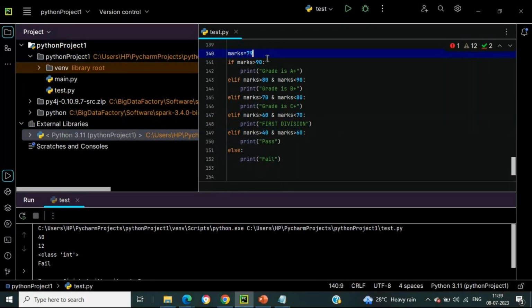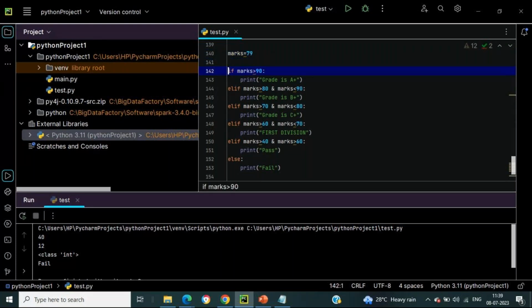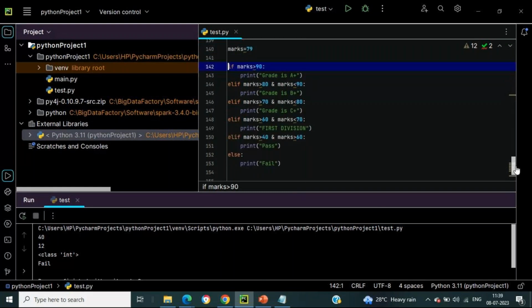So friends, what will be the outcome if marks equal to 79? What will be the outcome for this particular code? Grade C. 79. Okay. What about others? What will be the outcome?